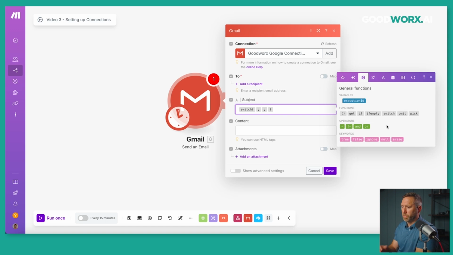So these are important when you're working with data and you want to do something on that data, like some conditional logic or a switch statement, or any kind of logical evaluation or comparison. This is where you would find that information. There's also operators like and, or, not equal to, and keywords true and false. Remember, in the last video, we talked about Boolean values or Boolean data types. True and false are your Boolean data types. And then you have ignore, null, and erase. Okay, let's go to the next tab.